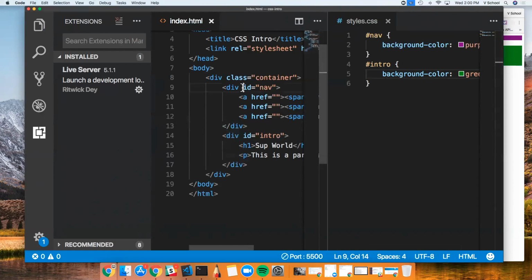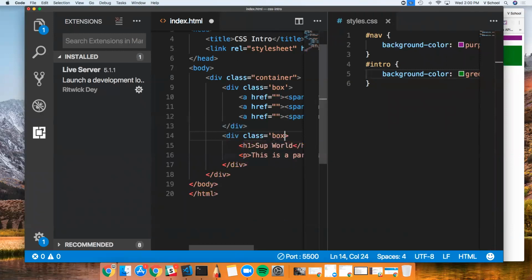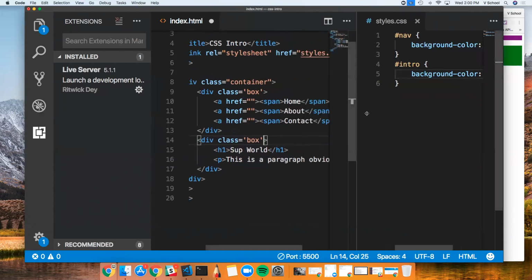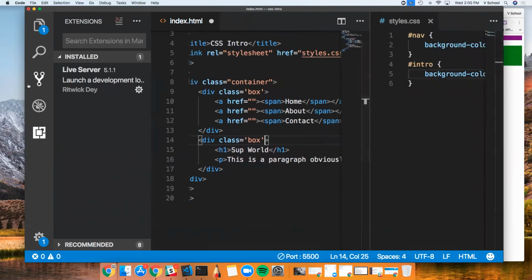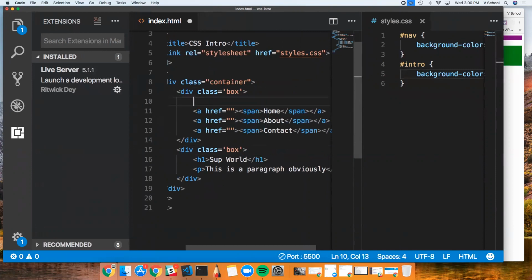So let's say that these were both called class box, but they were the same class. So another way, let me make this a little bit bigger. Okay, so we've got two divs and they both have the same class box, but I want to grab the content inside of them specifically. And so I'll say that there's an H1 here.